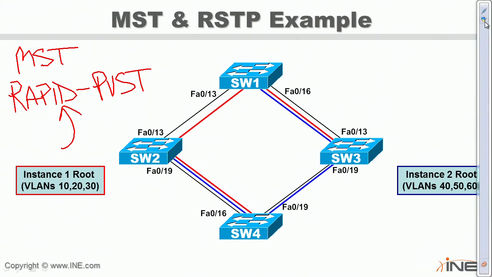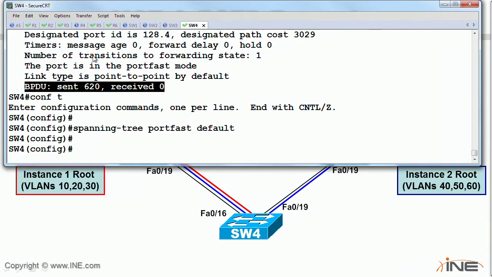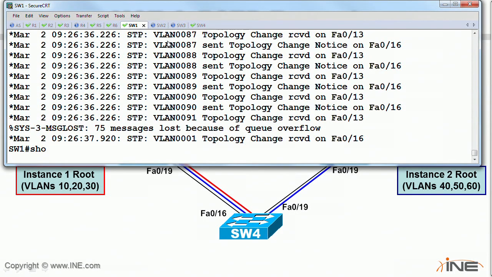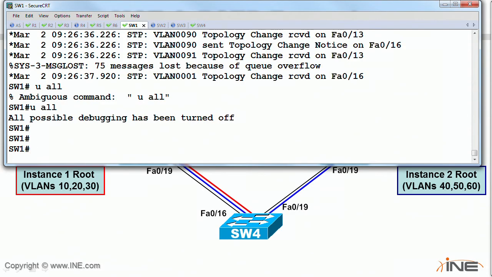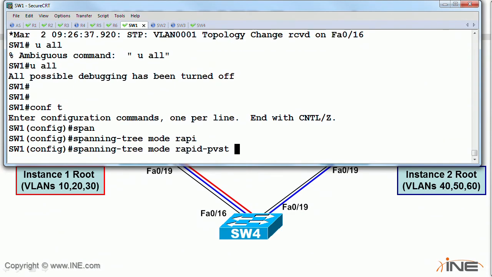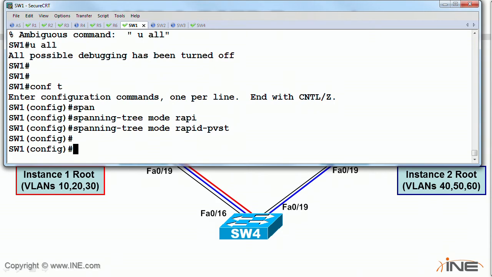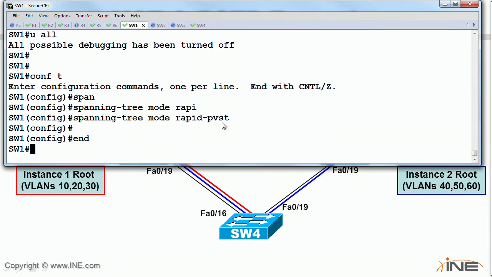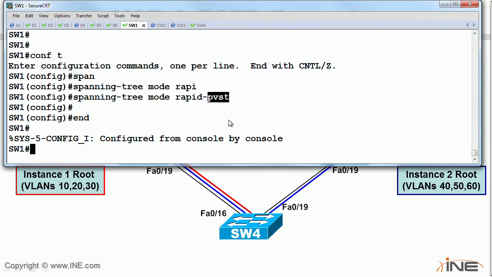on the switches, which is the spanning tree mode rapid per VLAN spanning tree. What this means is that you're still running an instance of spanning tree for every VLAN, but you use the new rapid algorithm and that handshaking process as opposed to the previous legacy one.